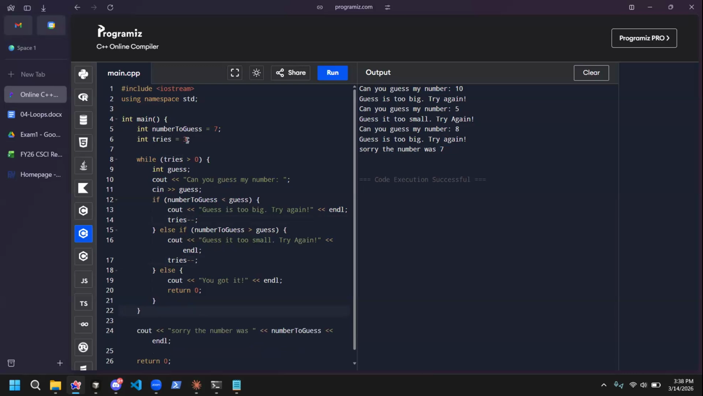I got you. Since we're on this, we did decrementing, but we can also do incrementing. We can do something like this, plus plus. Yeah, this is fine. Whatever makes sense to you.